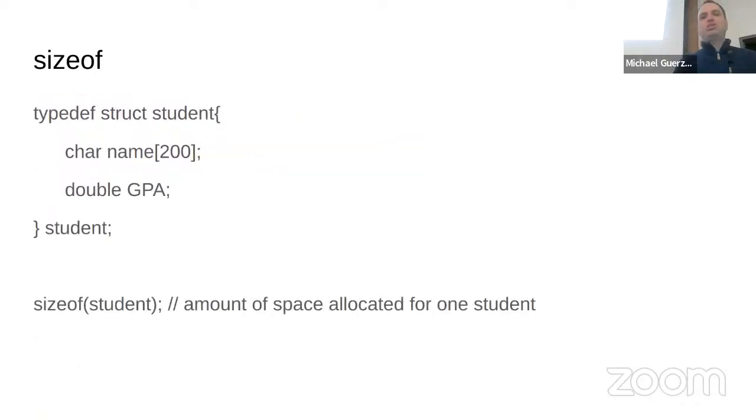So you can do the same thing with structs. If you define a struct, you can say sizeof the struct, and that's going to tell you how many memory cells this entire thing takes up. Okay, we'll do an example next time.